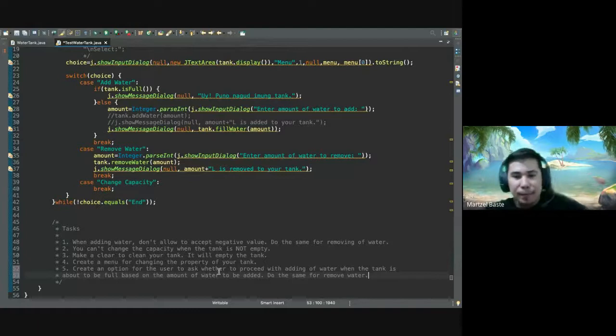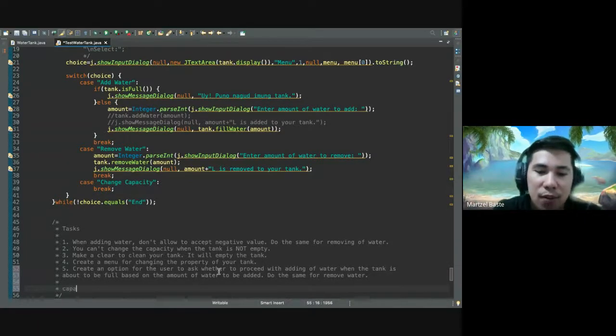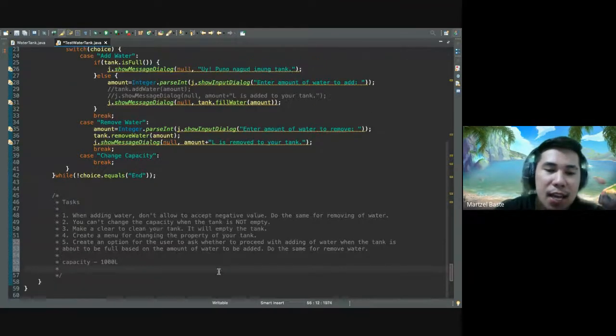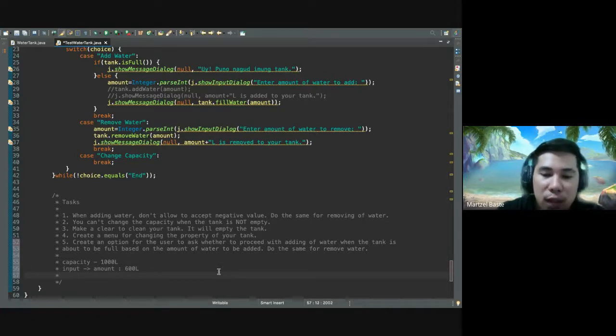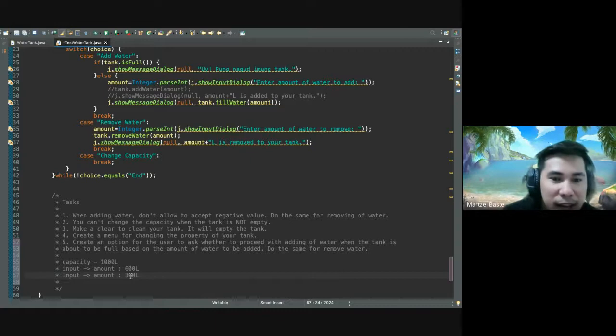Kumbaga, ang scenario is na ako ay 1,000 liter capacity na. First entry na ako, first input sa amount is let's say 600 liter. Pero kung next input na ako na amount is let's say 300, okay, padayon lang ang program. Nakuha? Tama? Padayon lang, kaya nga naman, 900 pa man.